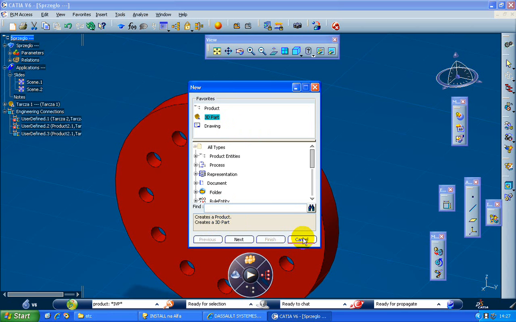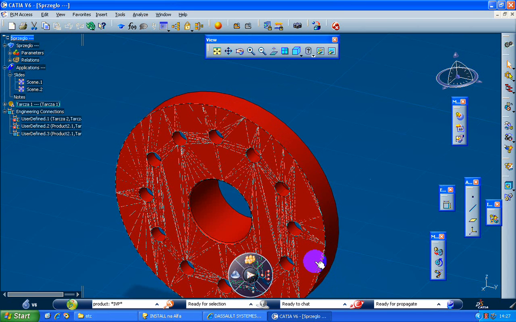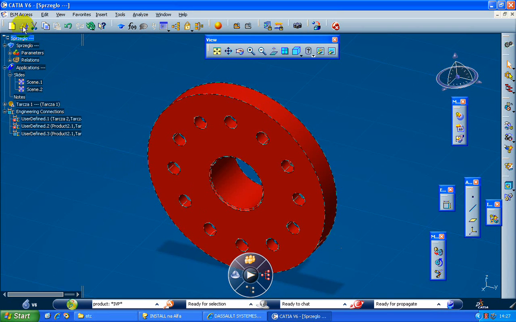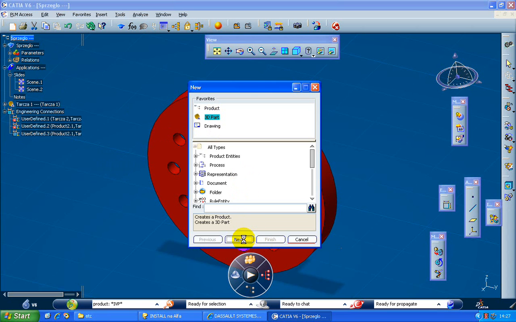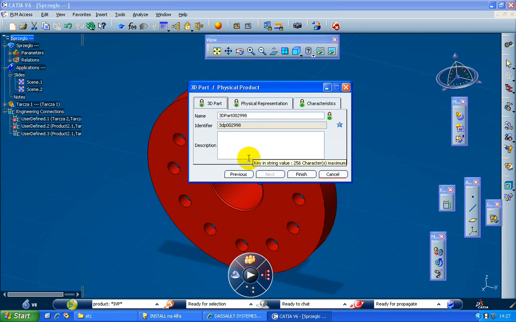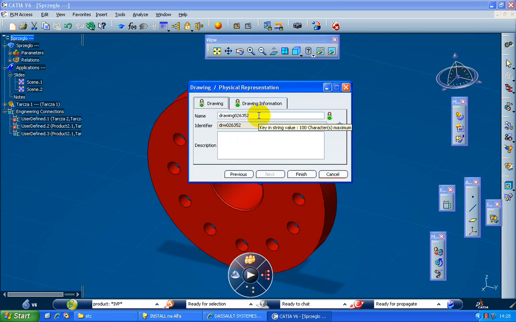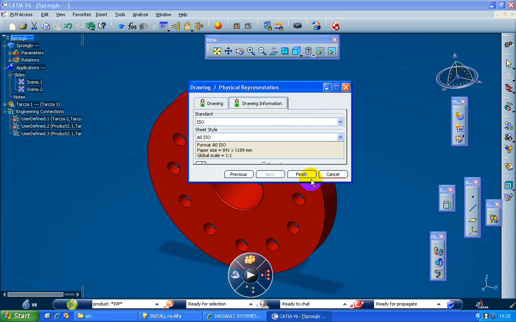So again, I will close everything. I go to the plus access, new, I want to do a 3D part, I click on next. I can choose whatever I want. If I want to make a drawing, I can select the drawing. I put the name of my drawing. I have some drawing information, such as the size. Select your standard, the file or paper format, and you click on finish. Like this, you created a new object of the type drawing, and you can make the drawing.